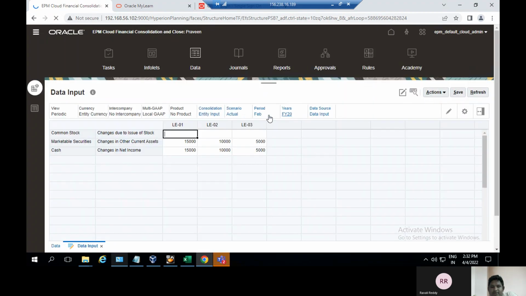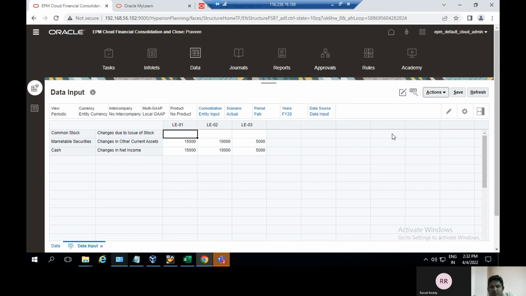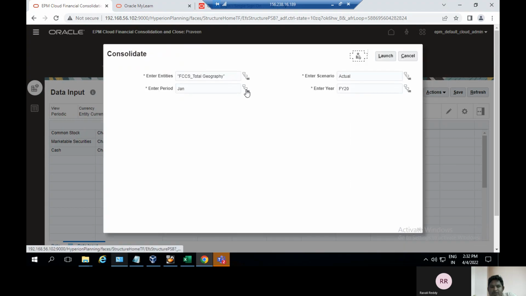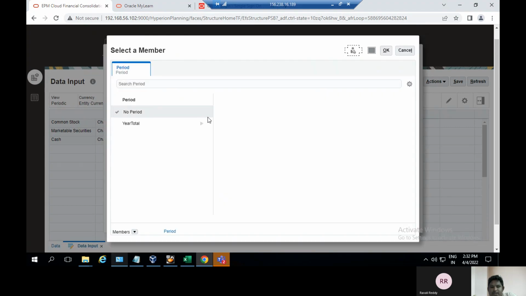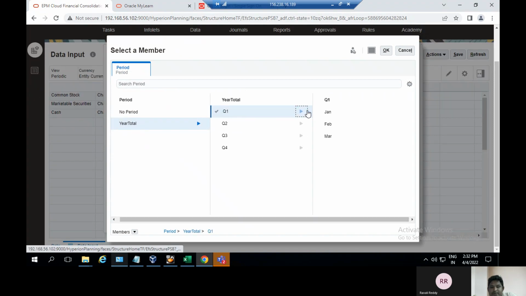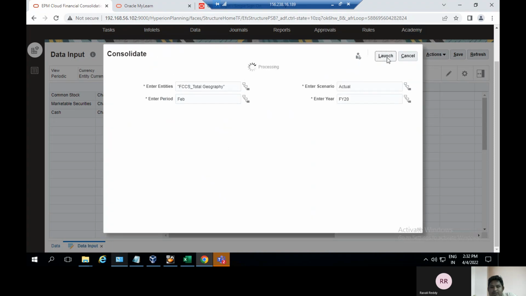Again in February, go to the actions, and here the business rules are there. Click on business rules. After creating the business rules, I have to consolidate once more, and you have to change the period. This time take only February. Click on OK and click on launch.